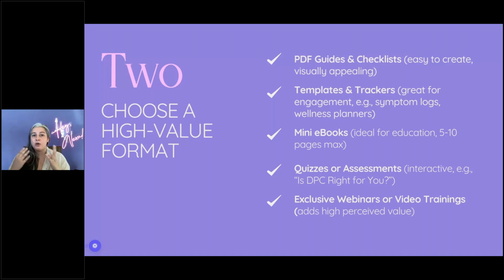Or if you're someone that is working with women that are trying to control their hormonal imbalances and you've given them a guide on what they can do and what steps to take, then you can create a tracker to help them track that. Many ebooks, ideal for education, about 5 to 10 pages max. This is fine for in the healthcare space because most of the patients may not want to read a lot.